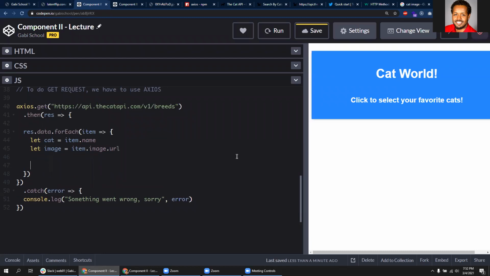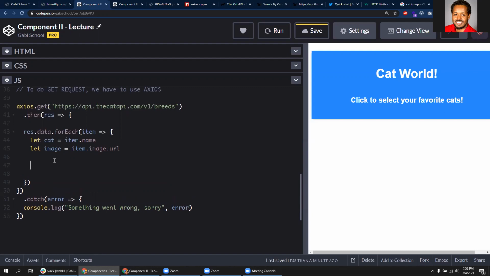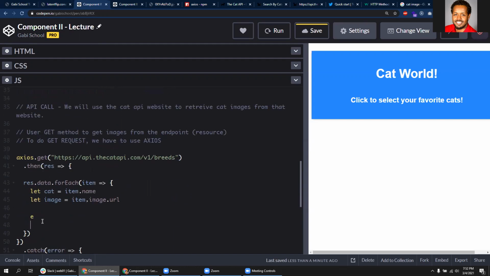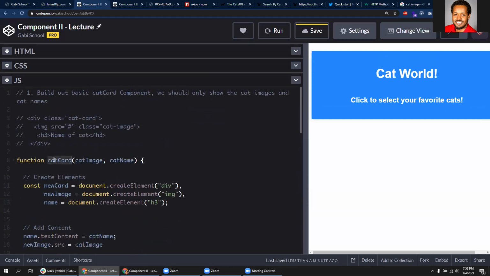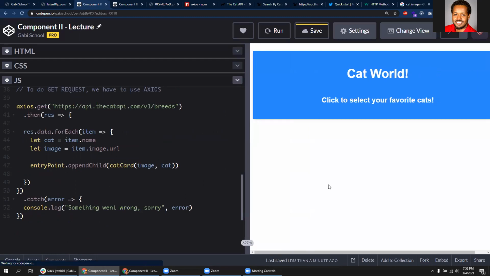So now here's where we do the appending to the main thing. We're gonna say it's called the entry point. So entry point right here. Dot append child, and then we're gonna append the function to it. So the function, we called it cat card. The function is asking us two things. It's asking for the image and it's asking for the cat name. So we're gonna put here image, and we're gonna put here cat. So now we're gonna save, and that should show all the cats here. So save and run.